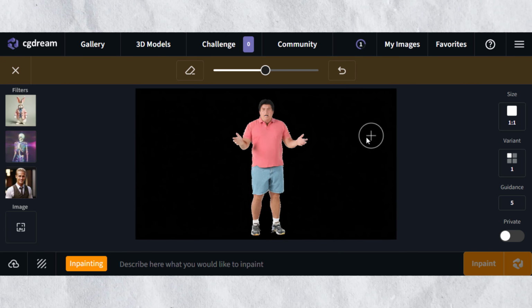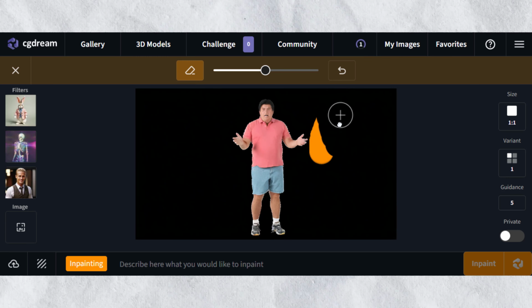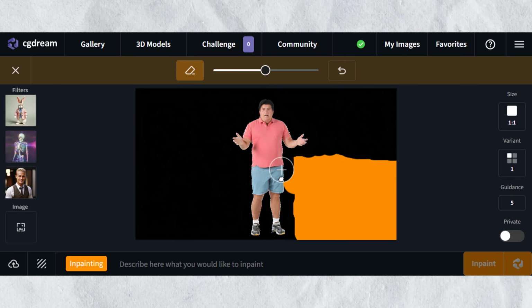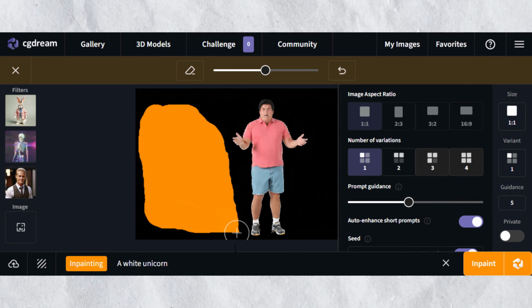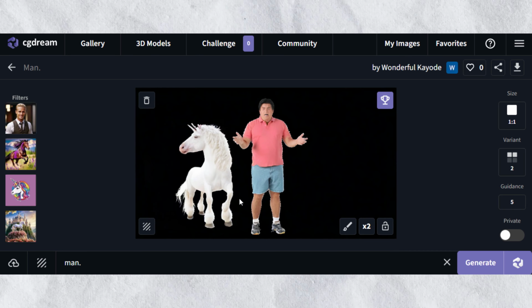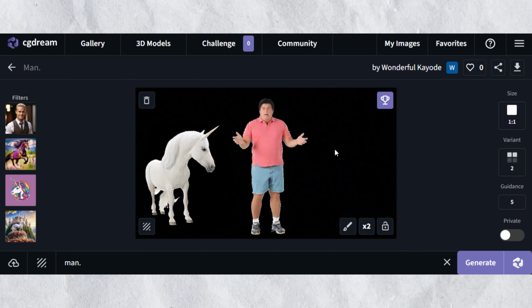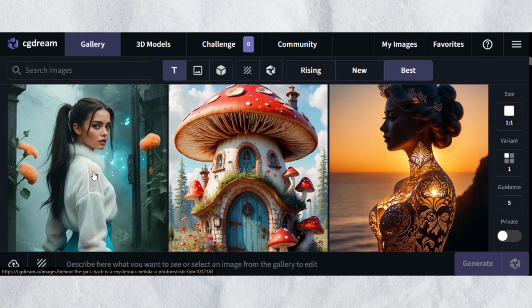Now that I have it on CG Dream, I can use the inpainting tool. Let me add a red Ferrari car. Or a white unicorn horse. Cool, right? Well, you can make yours better. You just have to be creative and you can beat the rising and best image creations here.